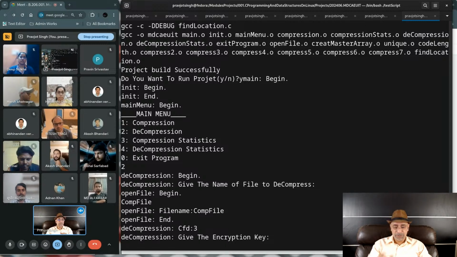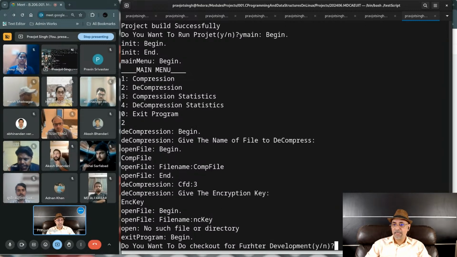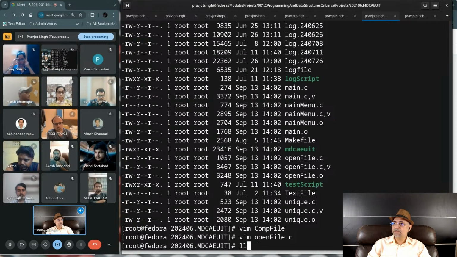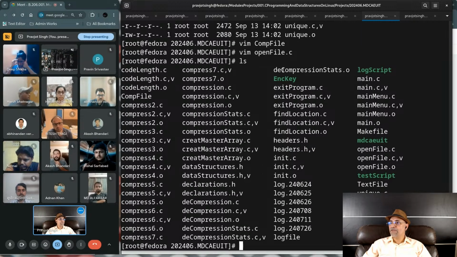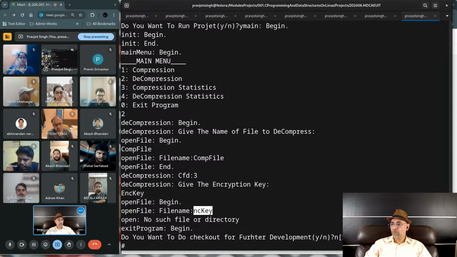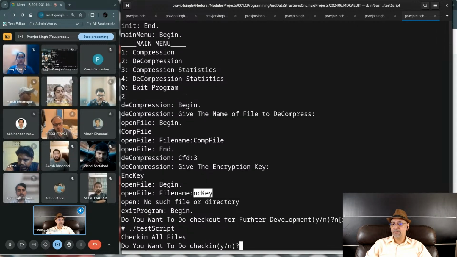Now give the encryption key. ENCKEY. It says no such file. Oh, did we give the wrong file name? What is the name of the file? ENCKEY. What did I give? Oh, I gave a wrong file name. Do you want to check out for further development? No. I want to run it again.